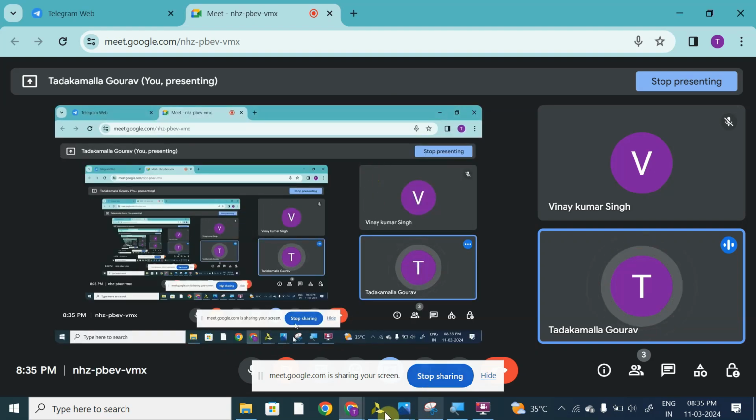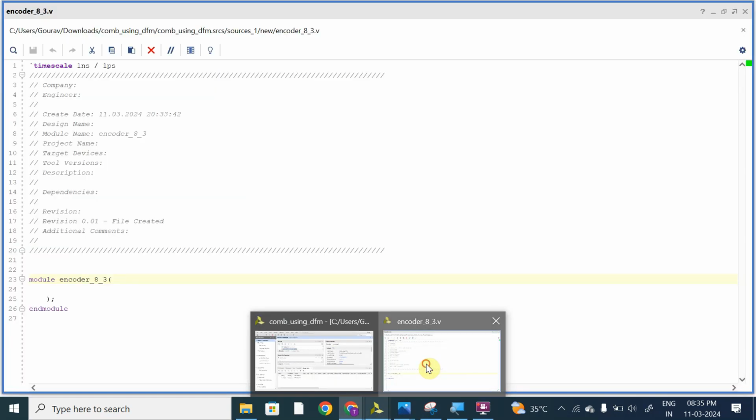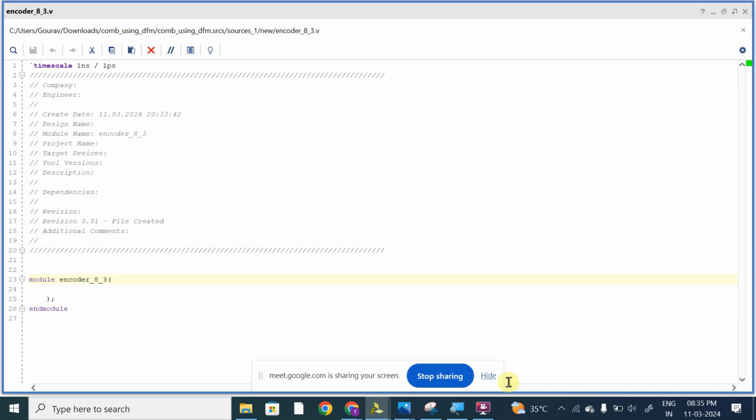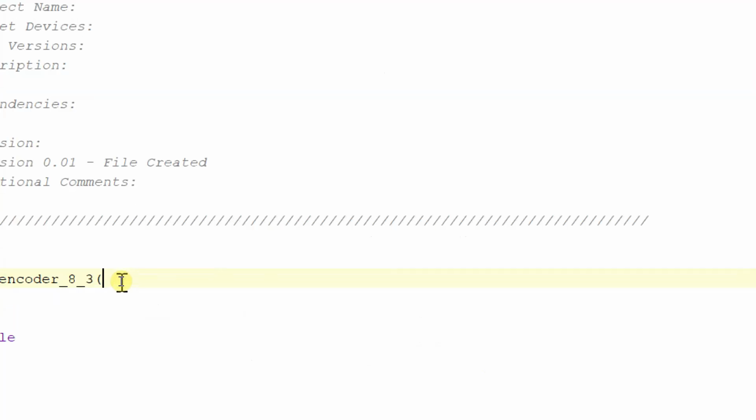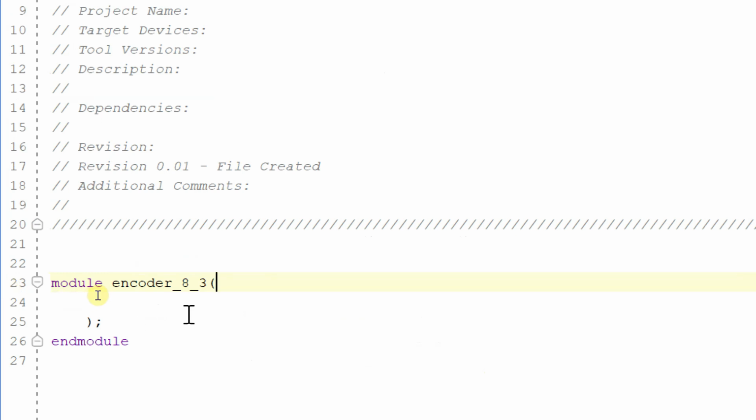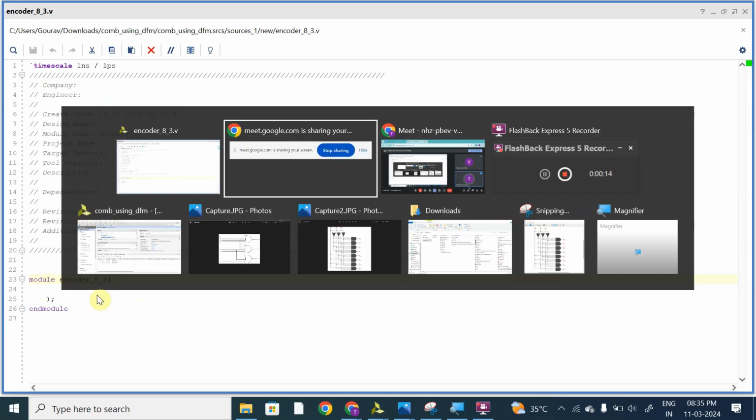3 encoder followed by a 3 cross 8 decoder. So now let's start our 8 to 3 encoder. Let me zoom in. For our 8 to 3 encoder, we have the circuit diagram.